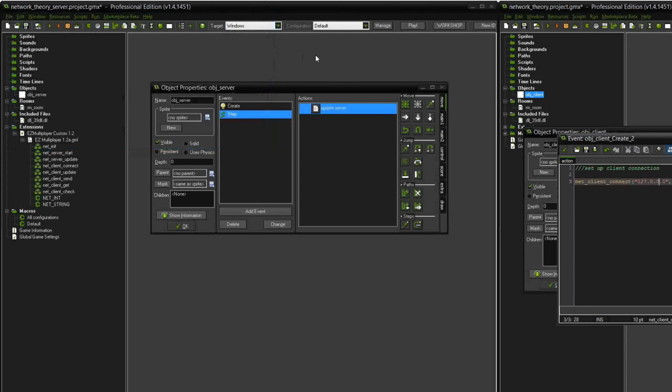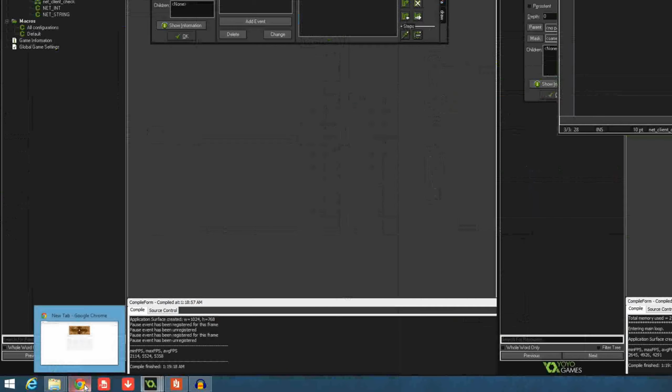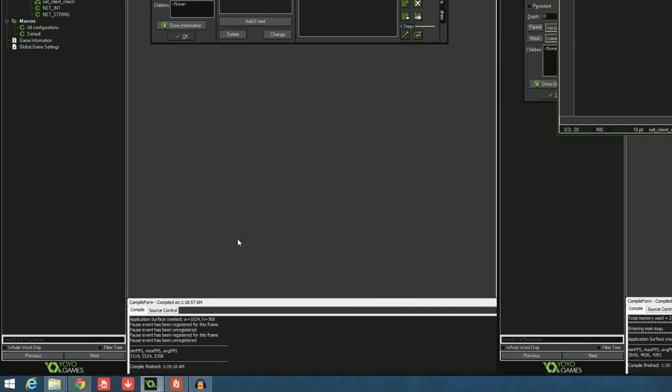If you'd like to connect to a server online, what you need to do is find your gateway, which again, I just closed out of it, but CMD, ipconfig.